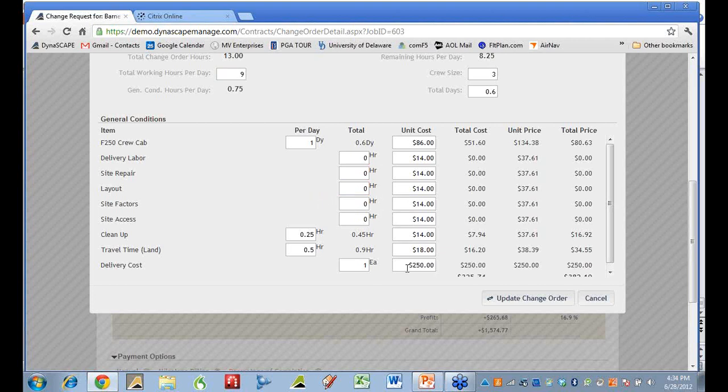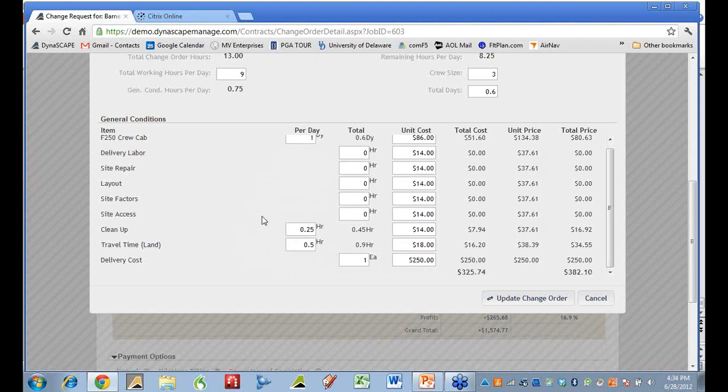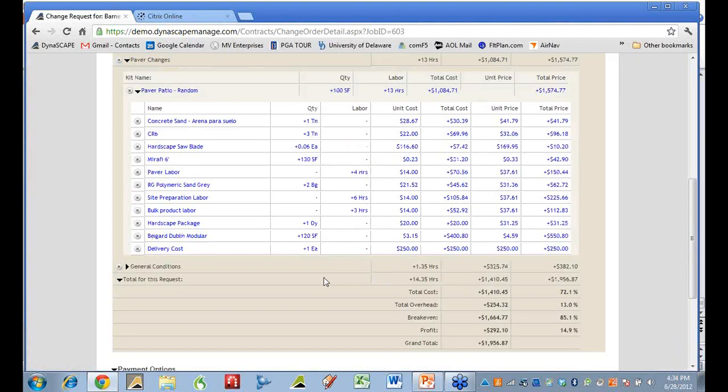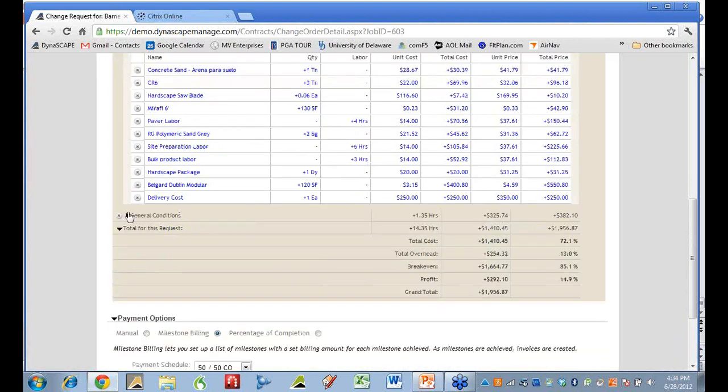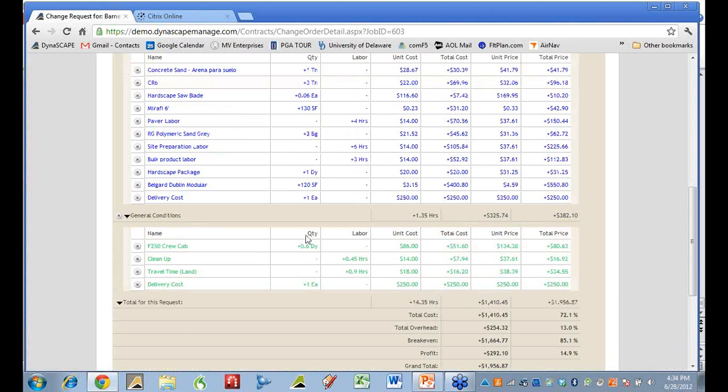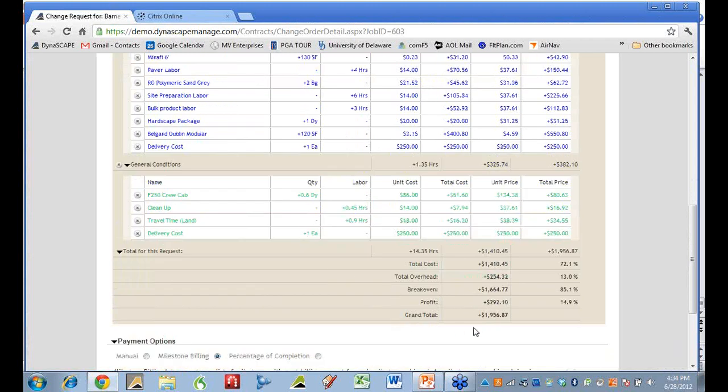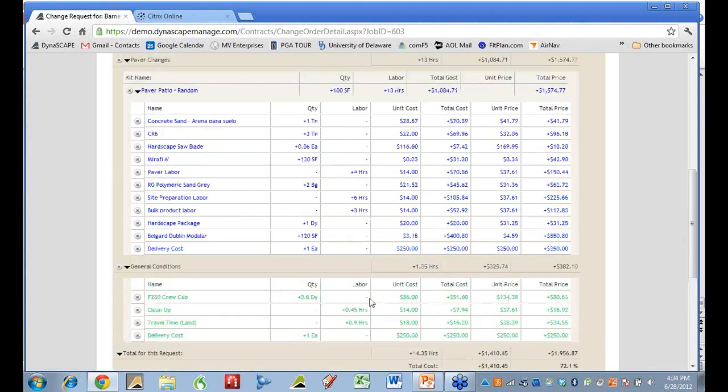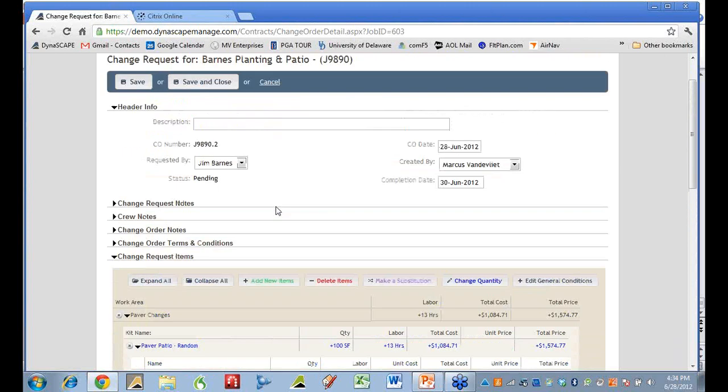I probably do want to make sure that my delivery costs are in there. My vehicle cleanup and travel certainly would be part of the cost of this change order. Update the change order. Now I can look at the general conditions that have been added to this particular change order. So in total, it's a $1,956 change order for the client.